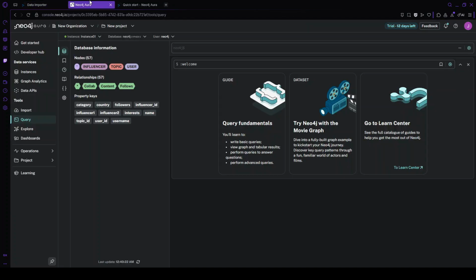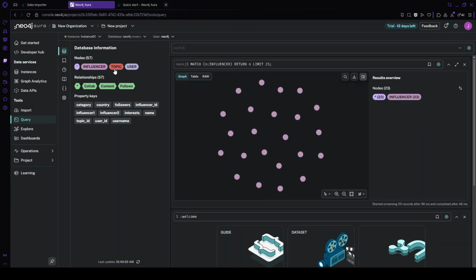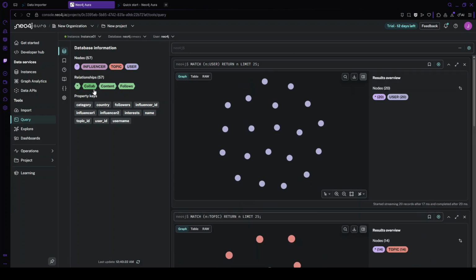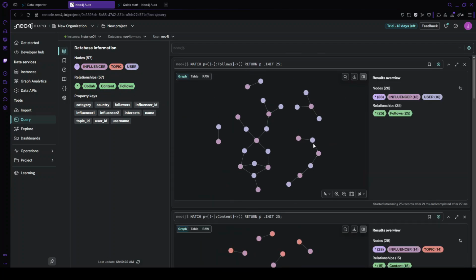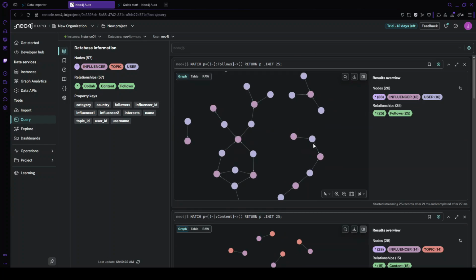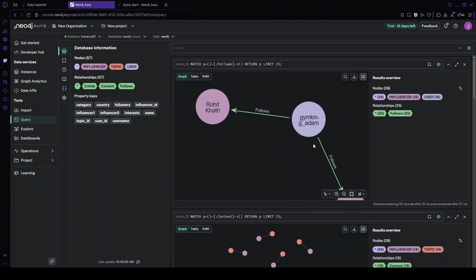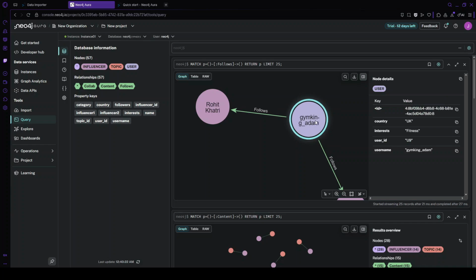Go to your Neo4j and see the magic. You got the influencer, you got the topic, you got the user and their relationships as well. Can you see how pretty the graph is looking? I just loved it. And if I zoom in, you can see that there is some user Jim King Adam who follows Rohit Khatri. Why? Because Rohit Khatri is from fitness and the user's interest is also in fitness. We can cross check every value here on the right side.